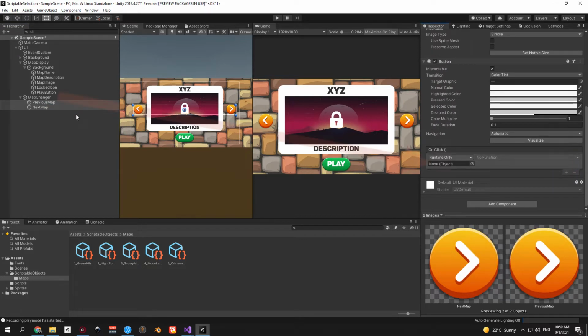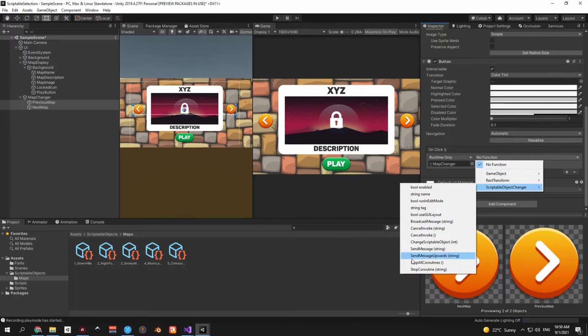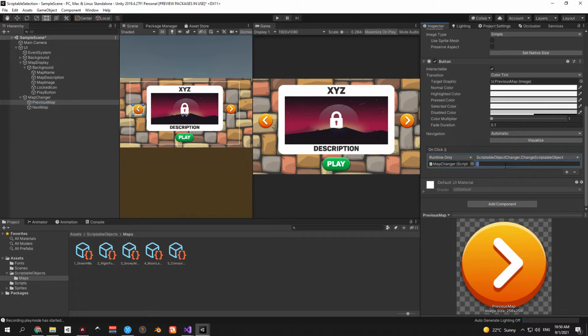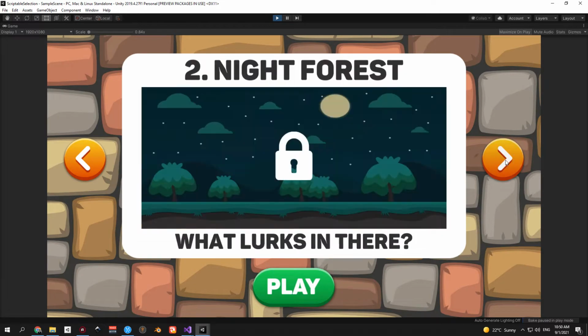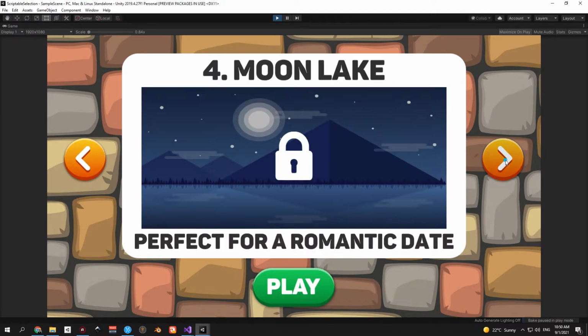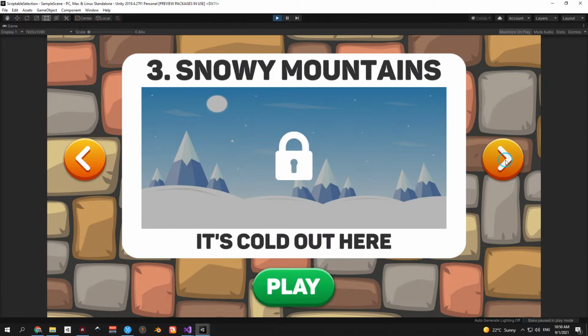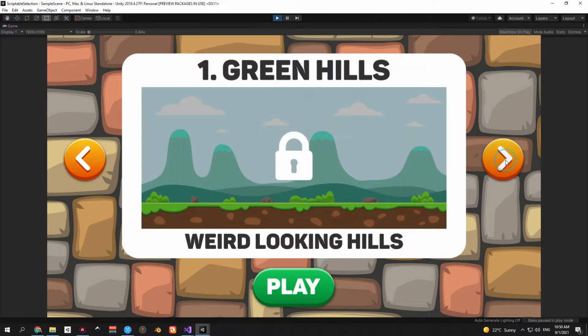And since we want to access the function from the scriptable objects changer script, let's drag the map changer object in here. Now in the function field, select the change scriptable object method, and assign a parameter of -1 to the previous button and a parameter of 1 to the next button. And finally, when we press play, you'll see that we can cycle through all the maps and you'll get the relevant name, description and image.